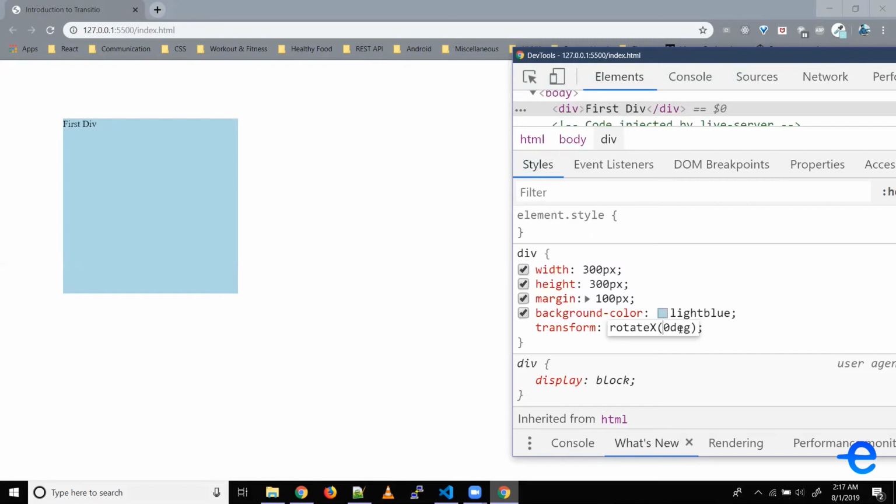Similarly, we can use the rotateY property. What this rotateY property does is it rotates the element across the vertical axis. Let's try increasing this value. And as you can see, as the value increases, our element keeps on rotating along the vertical axis. Similarly, if I keep increasing it, it keeps on rotating along the vertical axis.